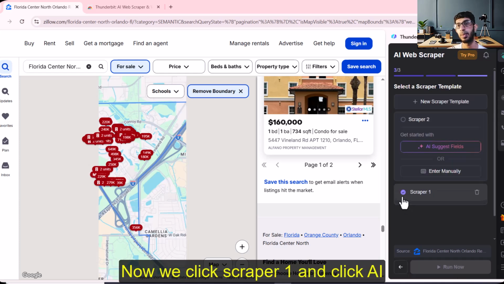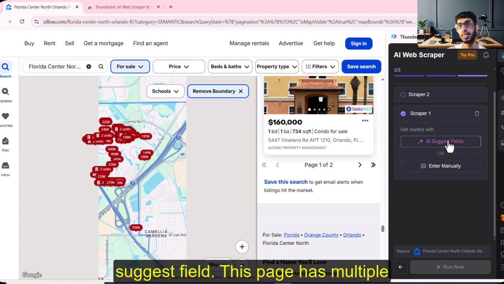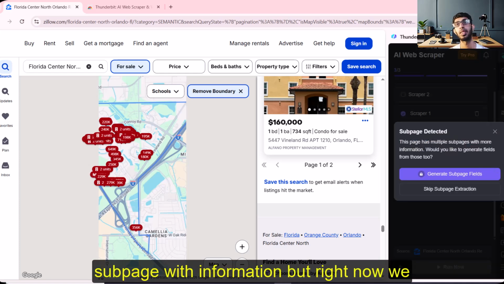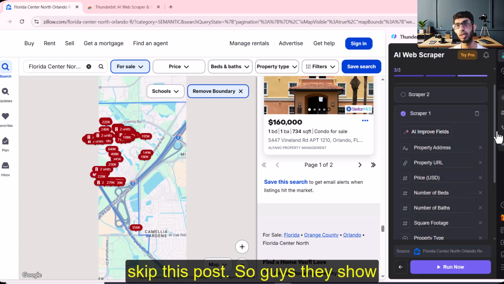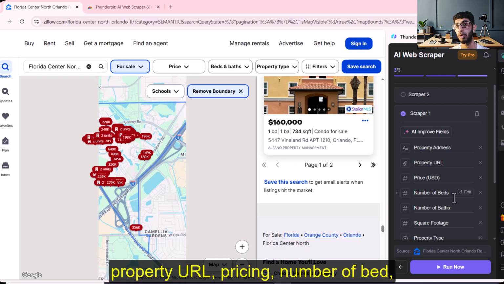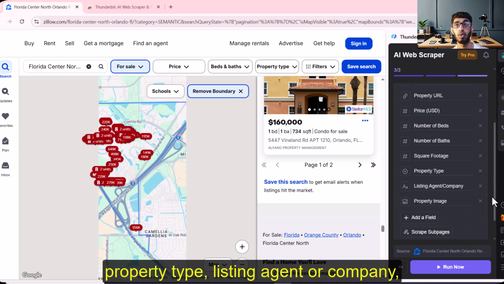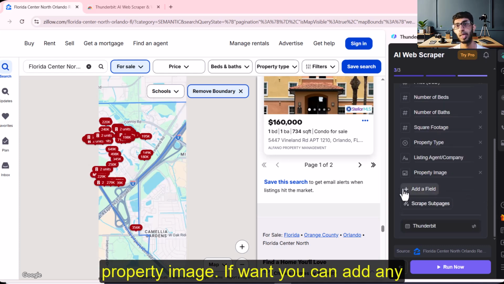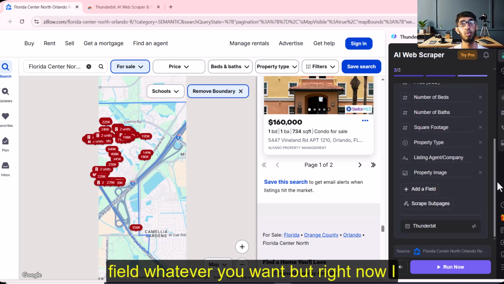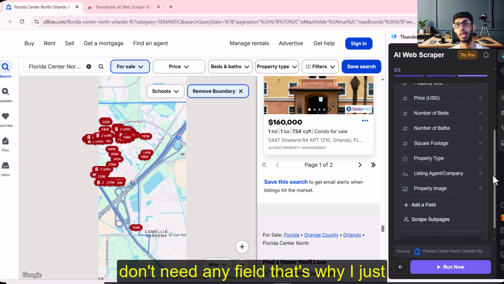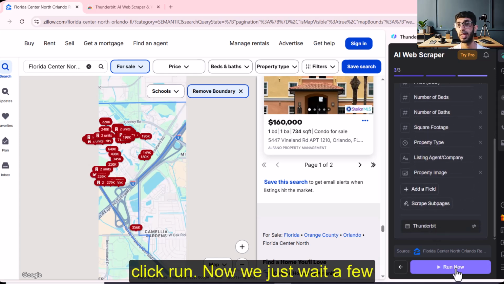Now we click scraper 1 and click AI suggest field. This page has multiple sub pages with information, but right now we skip this. So guys, it shows that it scrapes property address, property URL, pricing, number of bed, number of bath, square footage, property type, listing agent or company, property image. If you want, you can edit any field, but right now I don't need any field, that's why I just click run now.